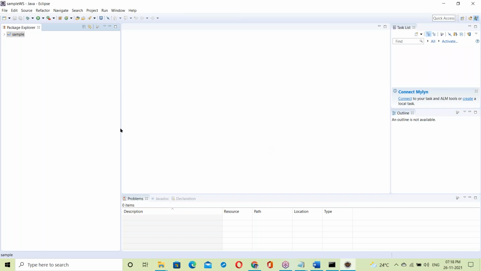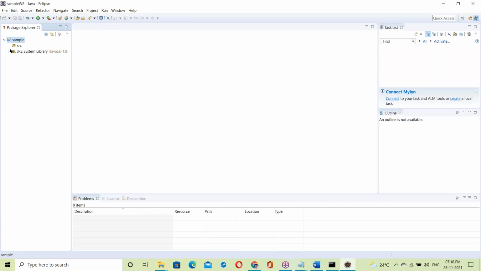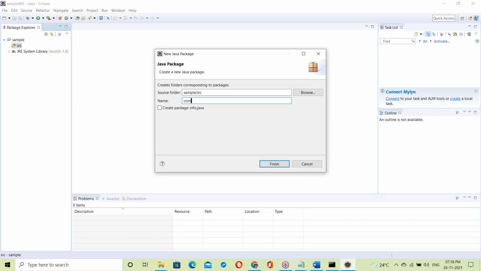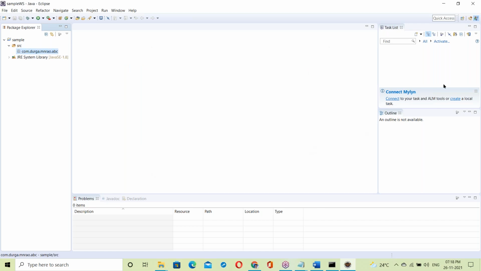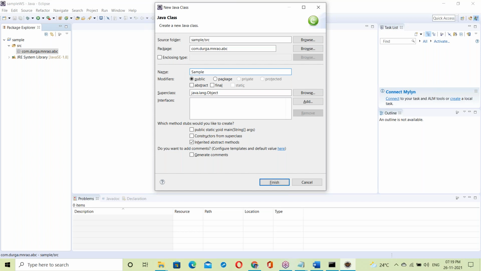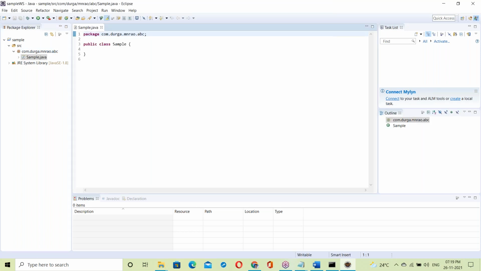Completed. After creation of this project, what is the next step? Open this project, src. Right click on src, new package. Com dot Durga dot mnra, or suppose just the package name ABC. Finish. After creating the package, next a class. Right click on the package, new class. Class name sample. Create it.